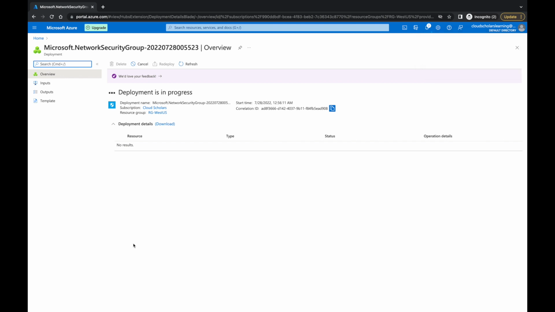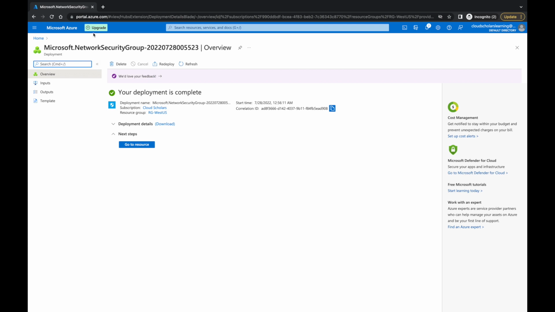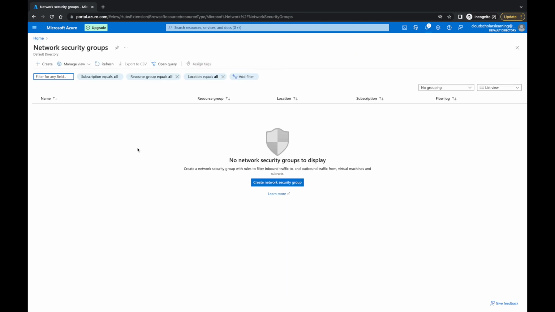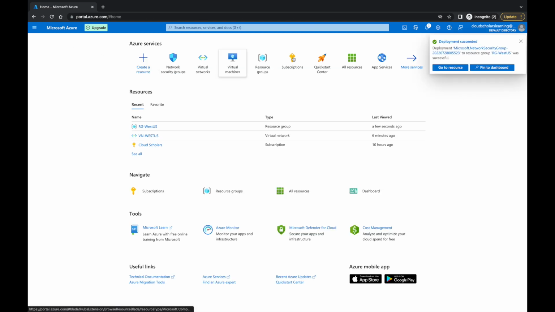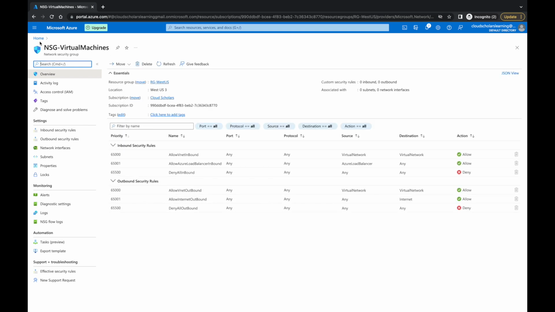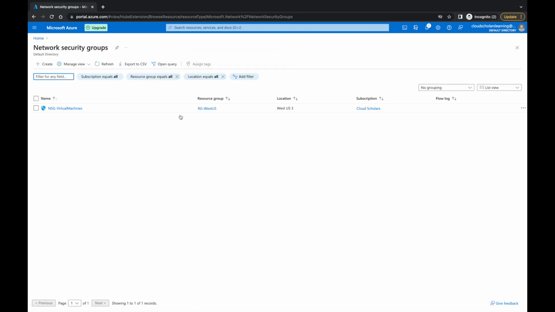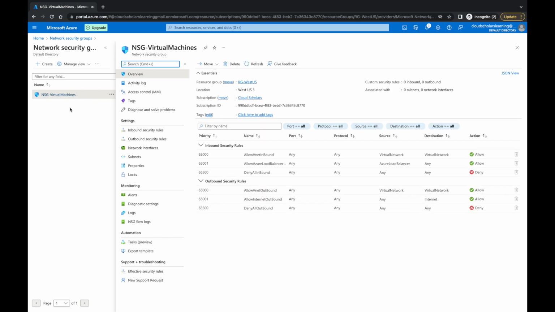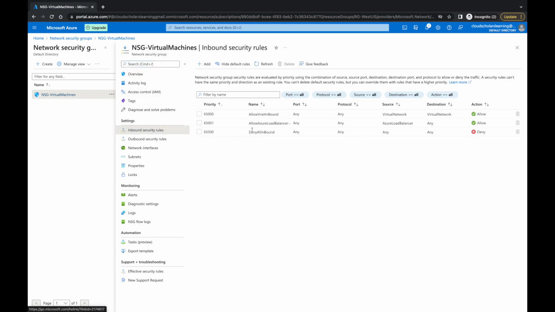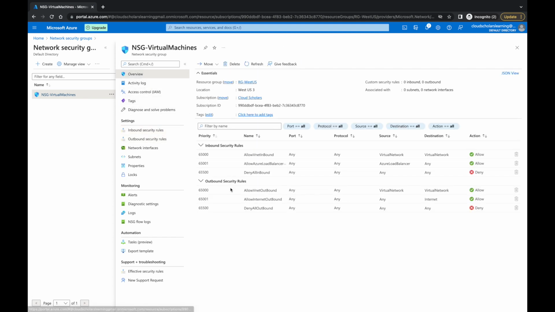We give it some time as the deployment goes through. Deployment is done, and then when we come back, we can see our network security groups. Okay, so the network security group is now created. If we click on it, we can see inbound security rules, which is the basic default. You're always going to get this when you create a new network security group out of the box. Outbound security rules, same thing. If we click on overview, we can see our resource group is RG West, the location is West US 3, and the subscription. We get all that good stuff.